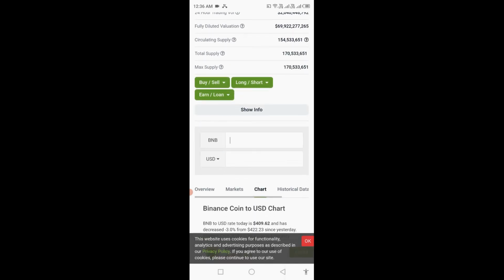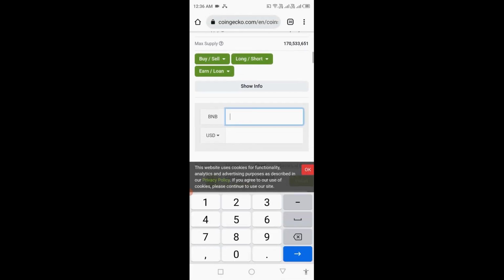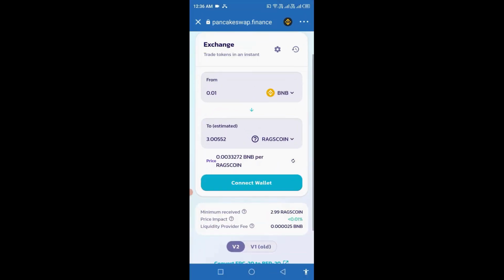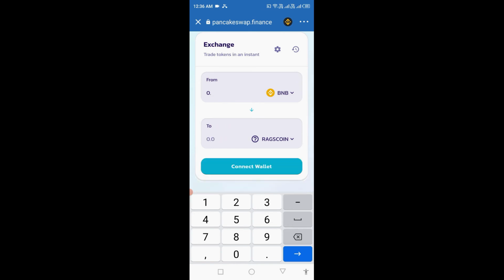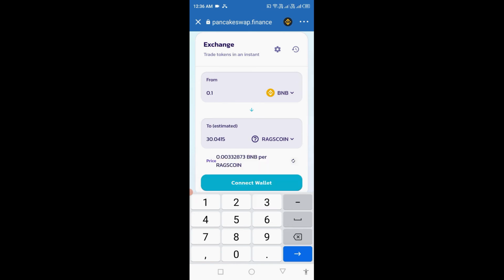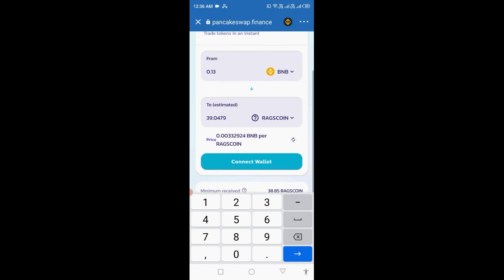Here, inside the converter, I'm putting $50. Then I'm going to get the BNB value, which is 0.122. 0.122 BNB is worth $50. So I'm going to my PancakeSwap. I can put this as 0.13. And then I can get 39.049 Raxcoin for $50.